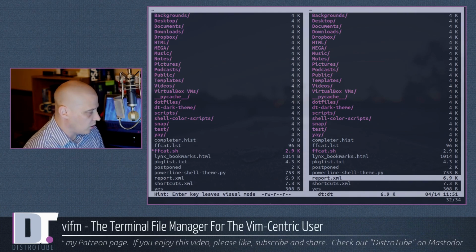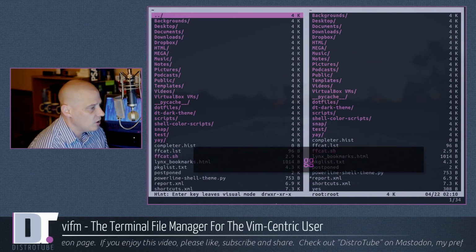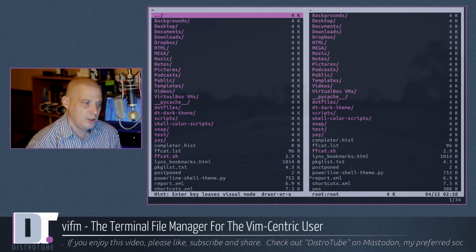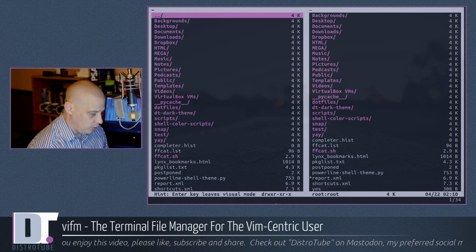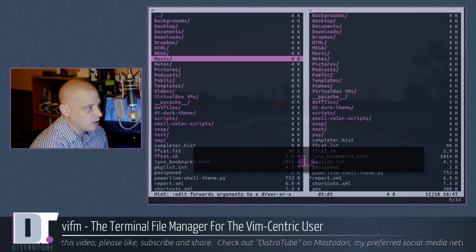Let's discuss bookmarks. I'm going to tab one time to get back to the left-hand column here. GG to get to the top. All right, so bookmarks. How do you set a bookmark? Well, you do it with M on the keyboard, so let me navigate to a directory I want to bookmark.